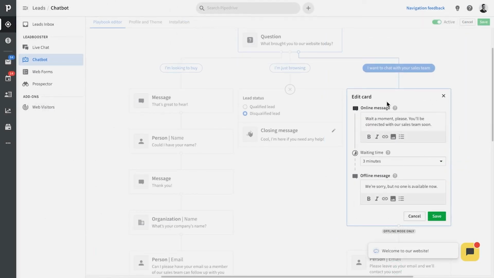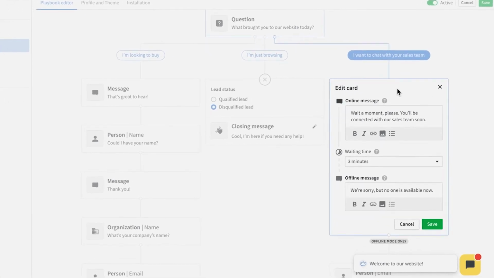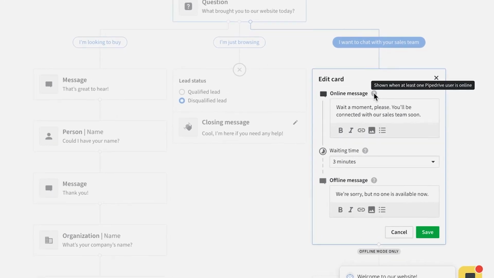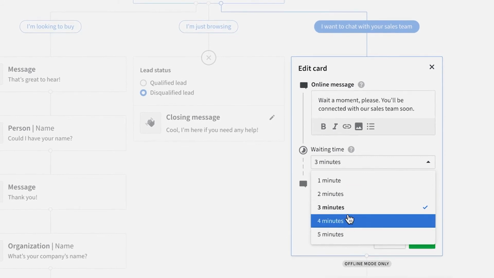And then let's say all of your reps are busy chatting and there's no one available to talk to this person. This is where you're configuring the maximum amount of time that they would be waiting in a queue. And then there's the offline message to deliver when there is nobody available. At this point, you're probably wondering how you make yourself available or unavailable for live chat, and we'll get to that in a minute, I promise.